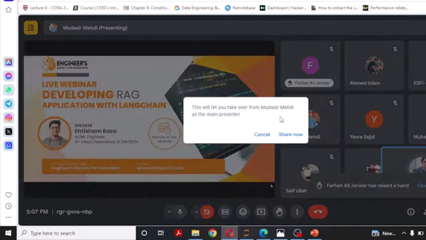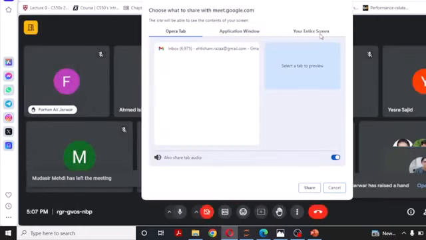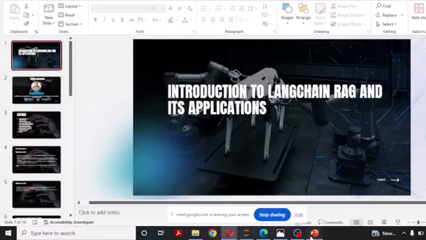Mudassir, can you stop sharing your screen so I can share my screen? Yes. Yes, sir, I have stopped the sharing. Okay. So guys, is my screen visible to you? Yes, sir, the screen is visible.